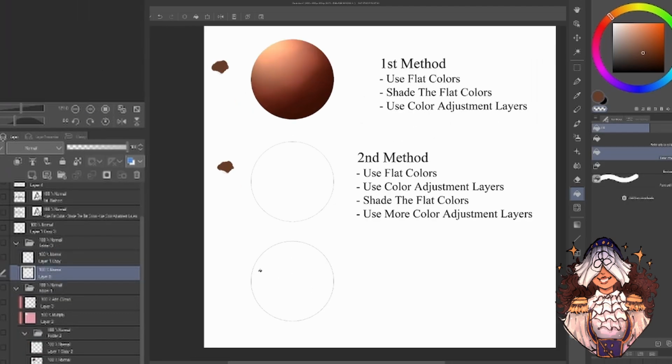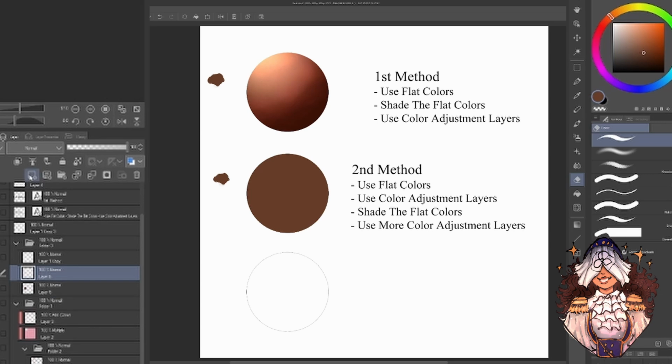Now we are going to use the bucket tool with our flat color, and we are going to refer to other layers, make sure that's on. Go to the layer underneath the circle, our line art, and boop, fill it in. Right, now we're going to hit new layer, clip to layer below, and we're going to use adjustment layers now. So I'm going to go to multiply.